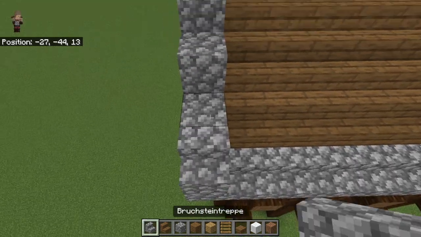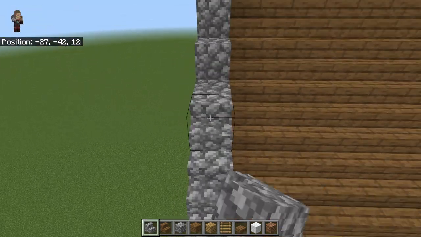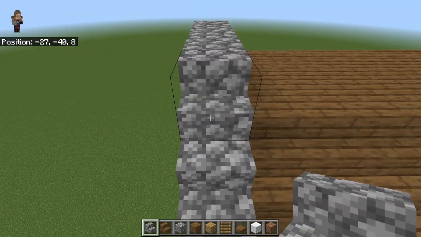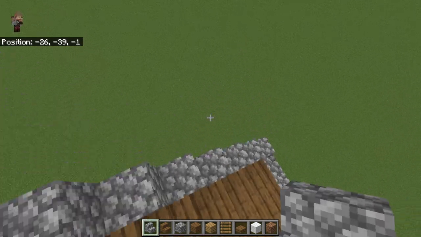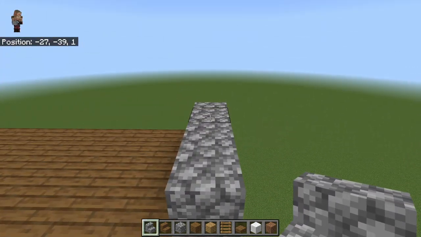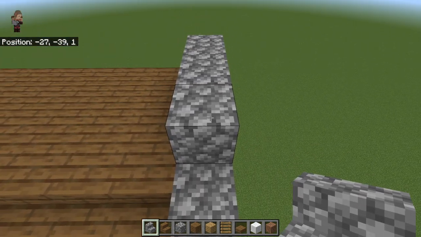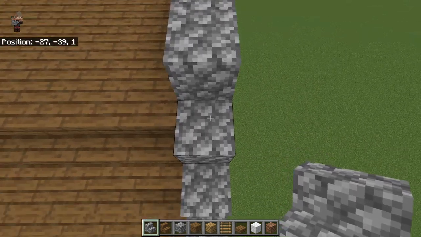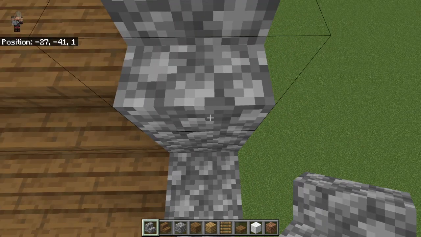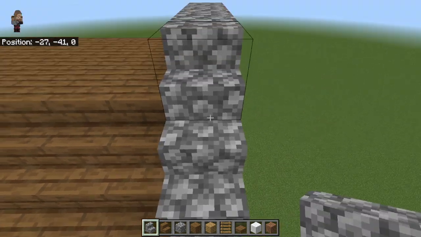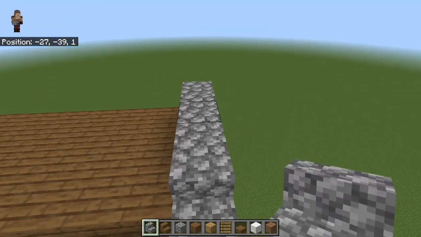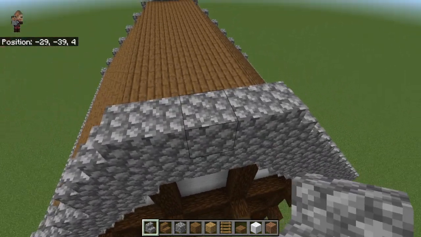Now I will place stairs on top of those cobblestone blocks I placed a few seconds ago. So, and I also did not place any stairs on top of that, because yes, it's already looking very good with this layer of cobblestone blocks here.